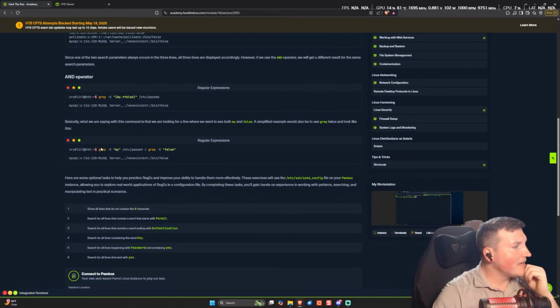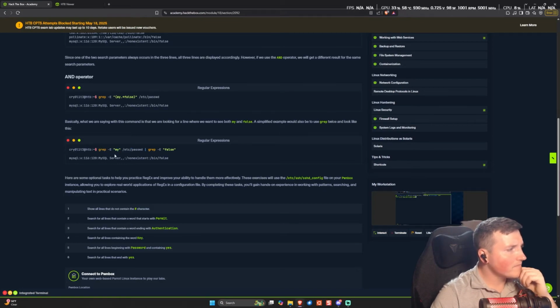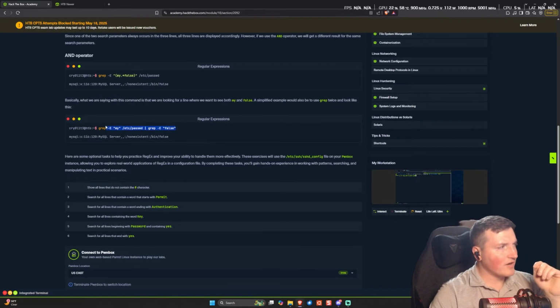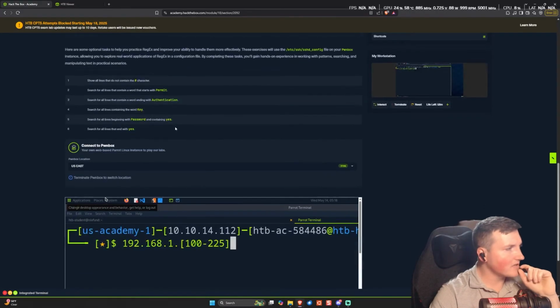Okay, then here you can see they're searching for the expression my, and they found that, great. And then they're searching for false, so I guess they're just showing a different way to do it. But what they're saying is, here you'd have to use grep twice, here you could do it once. That's true. That's just saving you a little bit of time.